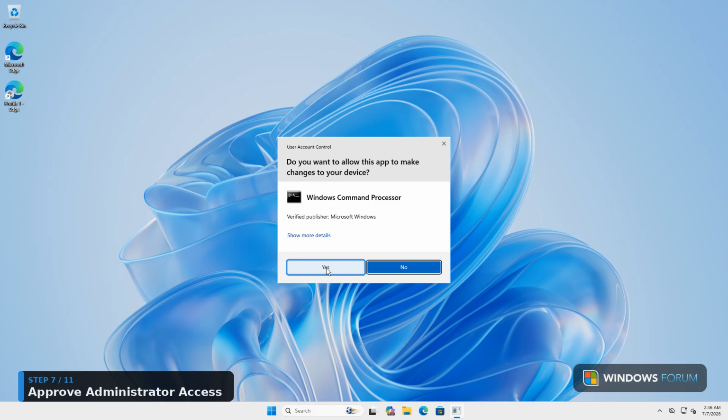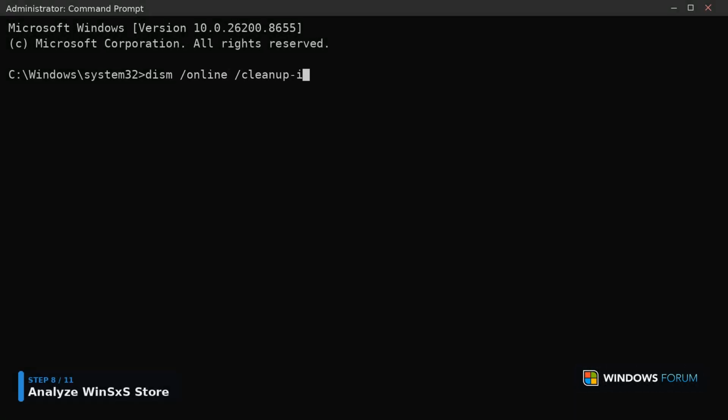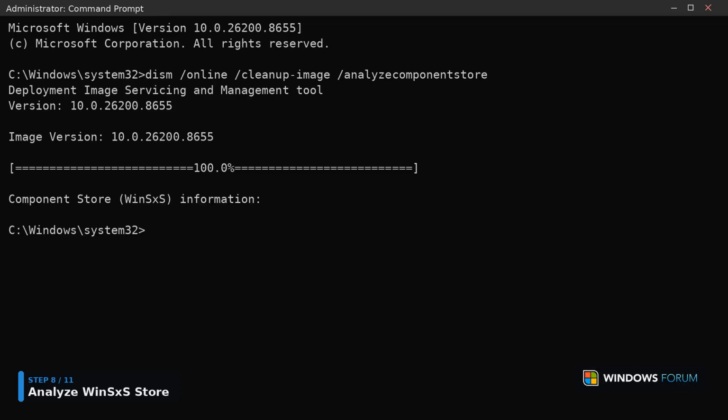If the Yes button is unavailable, you are likely not signed in with an administrator account, so switch to an admin account before continuing. Here you measure WinSxS honestly, instead of trusting the folder size shown by File Explorer. In the elevated command prompt, you run dism /online /cleanup-image /analyzecomponentstore, and Windows analyzes the live operating system's component store. Watch for the difference between the Explorer reported size, the actual component store size, and whether cleanup is recommended.